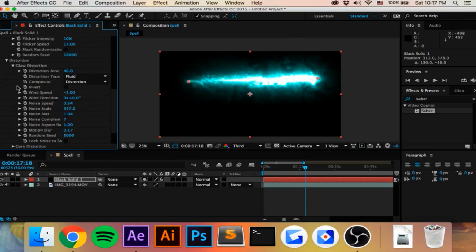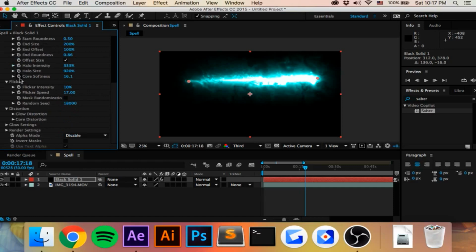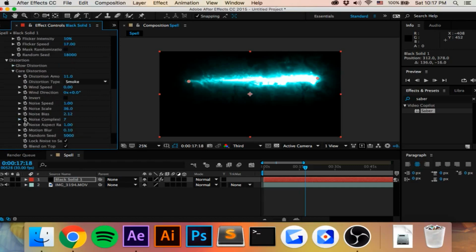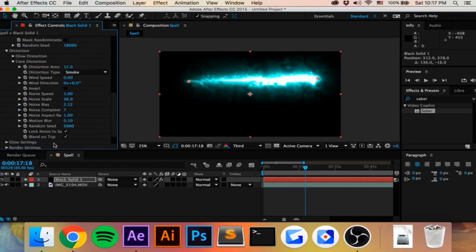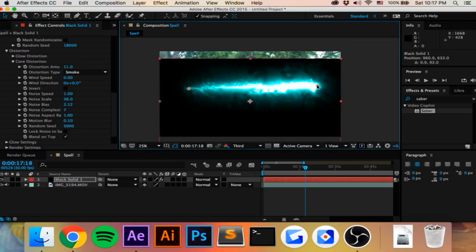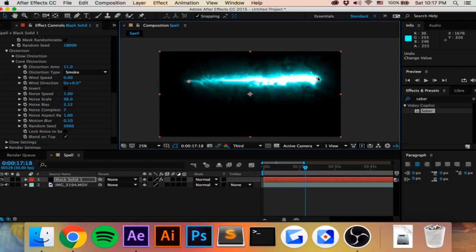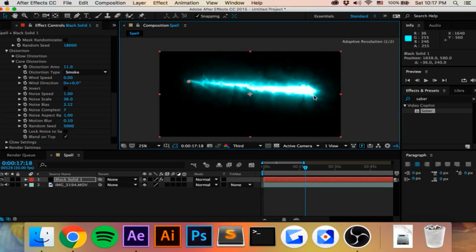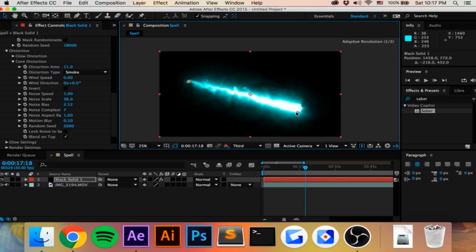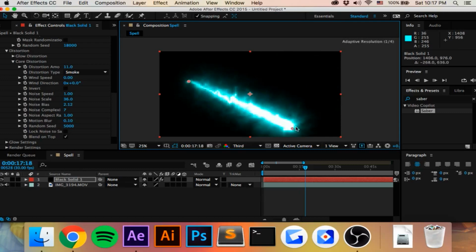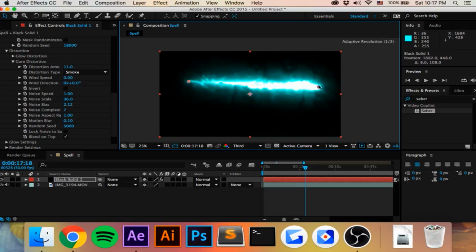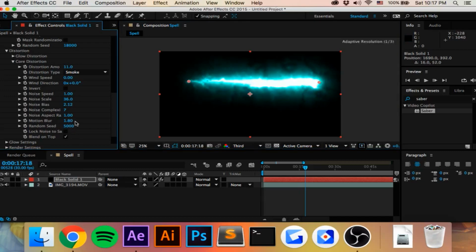If we go into distortion, close glow distortion, and open core distortion, we have even more options. So again, let's uncheck lock noise to saber. Oops, sorry about that. And now, when we move this, the core will also change. So the core noise will also change. And that's really cool. Let's go ahead and add some motion blur so that it looks more realistic.